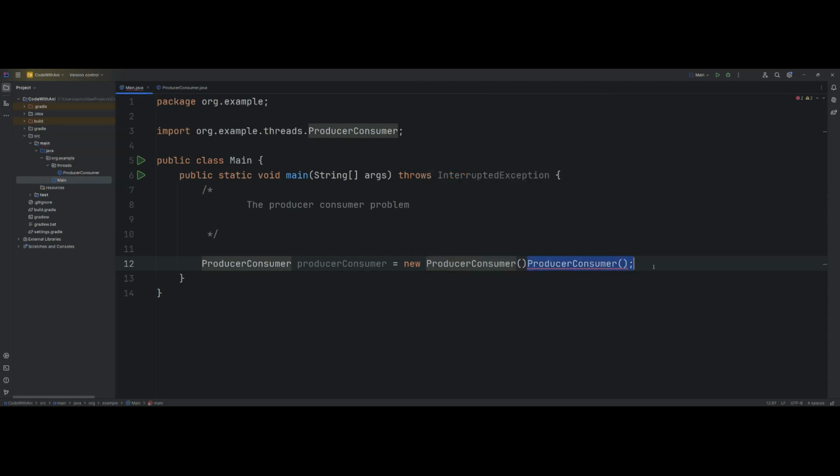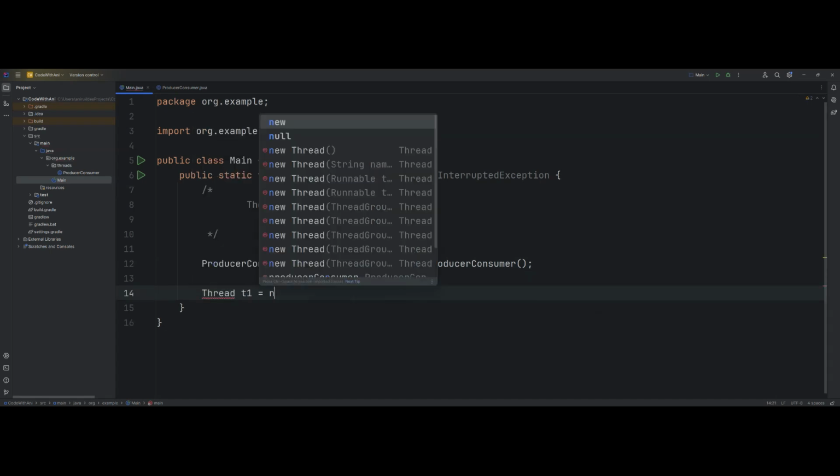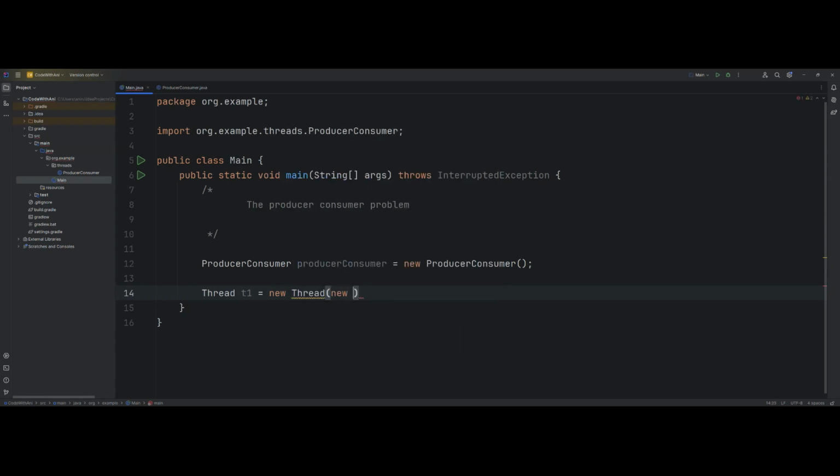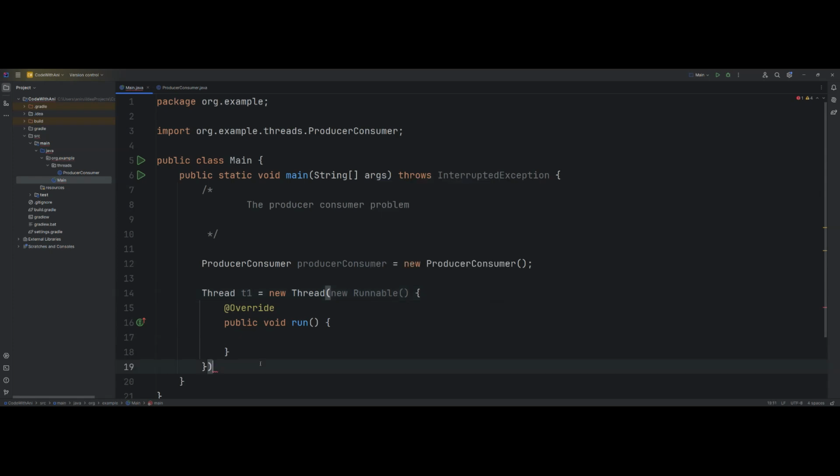Okay, it's here. Some gimmick happened, sorry. Now what we'll do is, let's create two threads. Thread t1 is equal to new Thread of new Runnable. I need to give a task to this particular thread, so I'm just dynamically creating a new runnable. This is called anonymous creation. It can even be simplified with a lambda. I'll show you that in a few seconds. So I'm just saying new Runnable and overriding the run method for the thread.